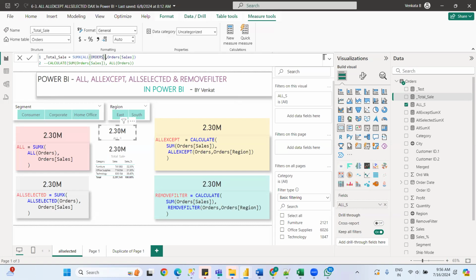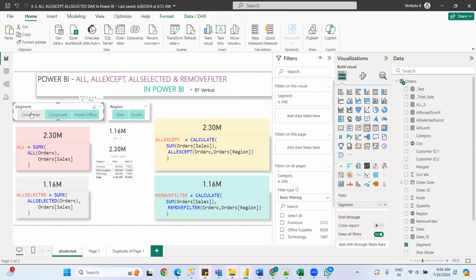Before this is the entire orders table. Instead of that, I don't want to keep any filters, so for that I am giving ALL. Now the one above and the one below are the same calculation and give the same result. See, I'm going to filter here furniture. It is not changing this value. And I'm also applying consumer. Even here it did not change any value.